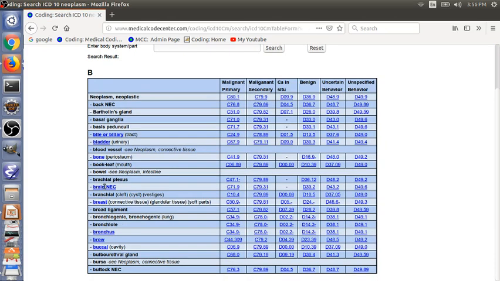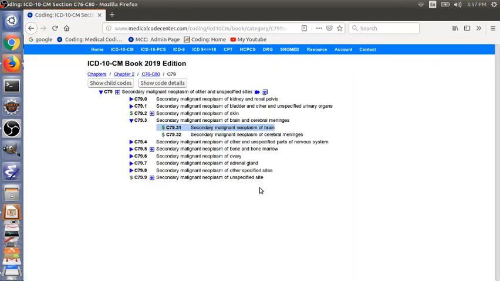So look for the main term here, which is brain, okay? And then because it's malignant secondary, it should be C79.89. Oh, sorry, this one here, C79.31. So let's click here and go to the tabular list.